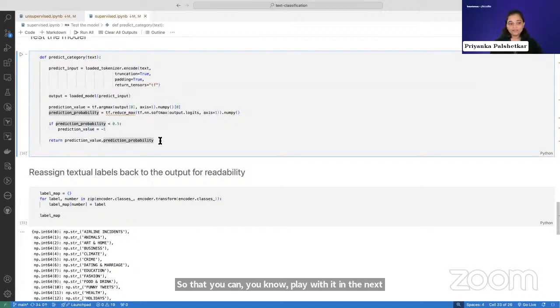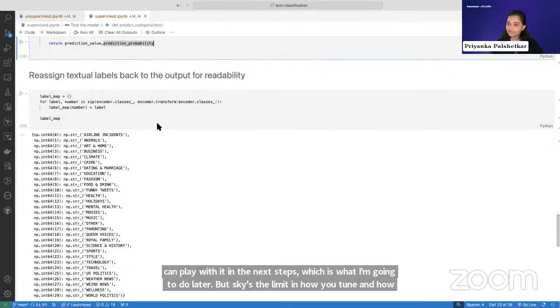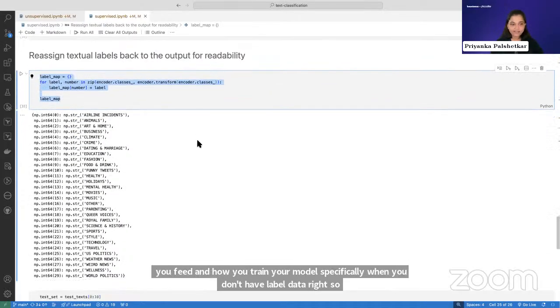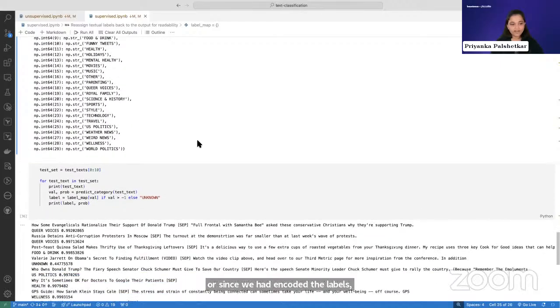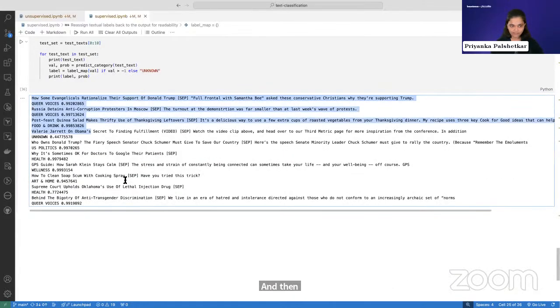But the sky's the limit in how you tune and how you feed and how you train your model, specifically when you don't have label data, right? So since we had encoded the labels, I retained it back. And then finally, I reassigned the textual categories, and this is what the model has generated.